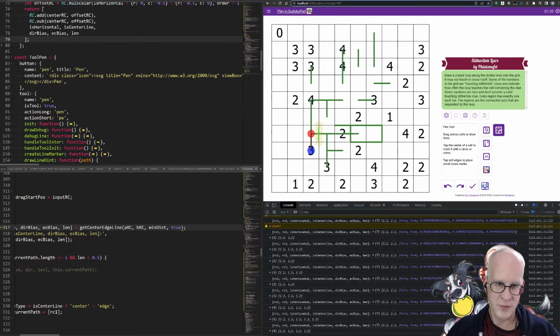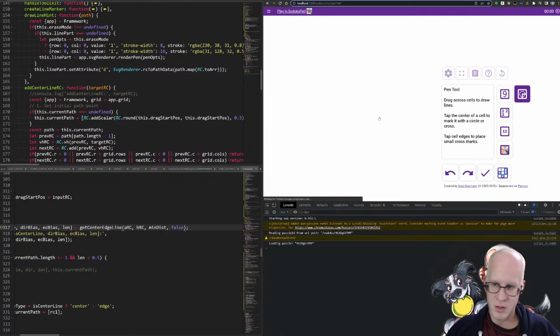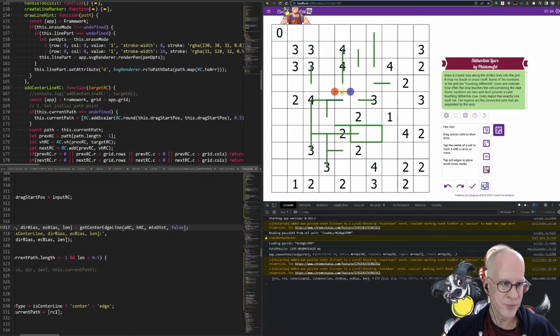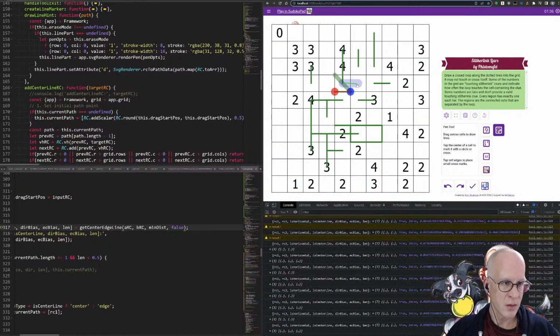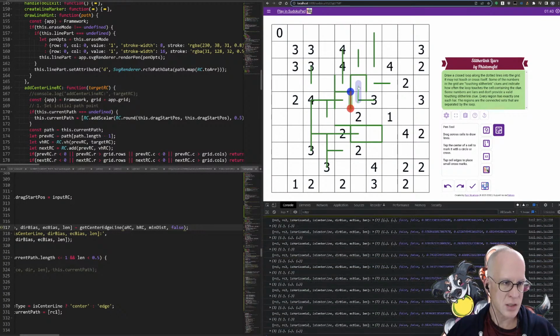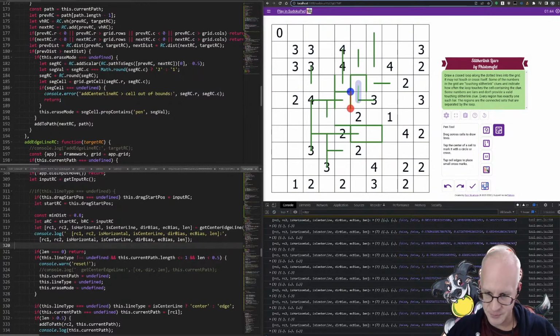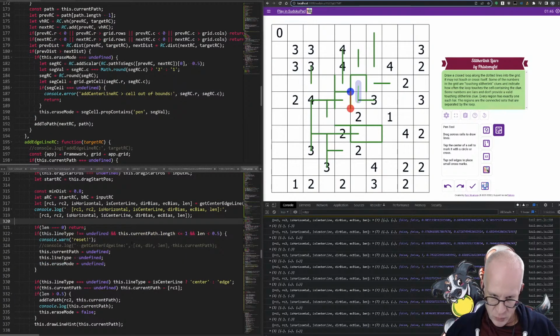Okay. And if I pass in false, here. Now, edge line, edge line, edge line, edge line, edge line, edge line. Okay, sweet. So that does work. Okay. Whew. So then we can just pass in this dot line type.